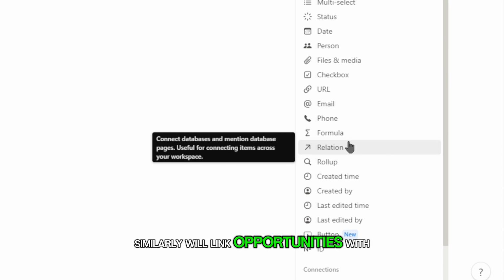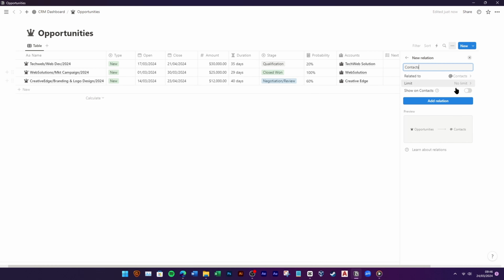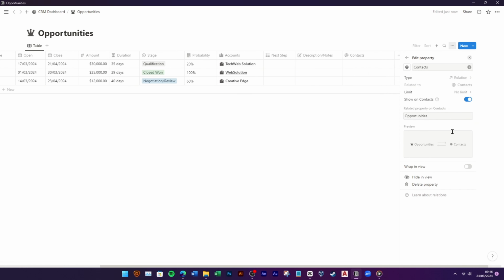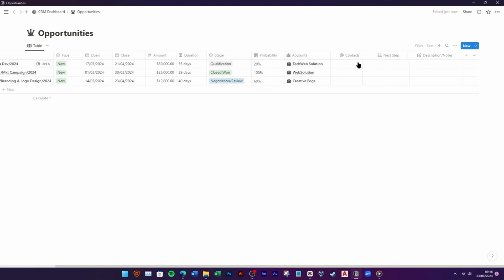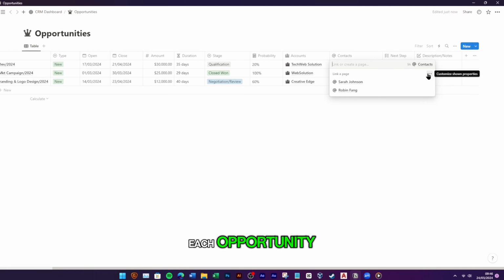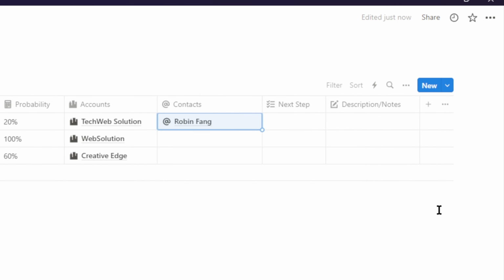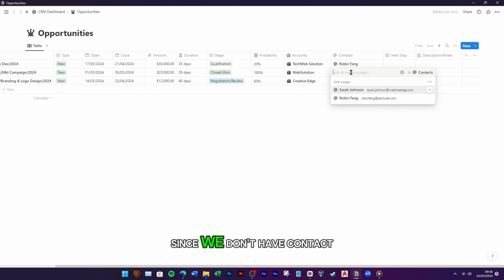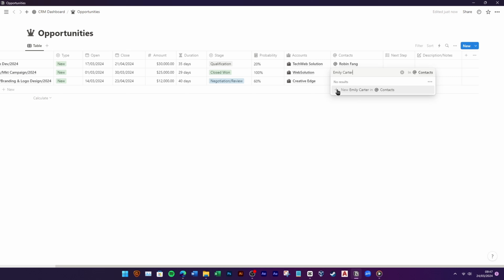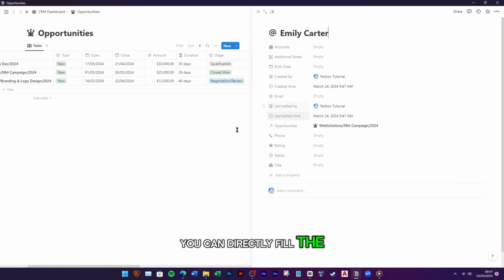Similarly, we'll link opportunities with contacts. Select the related contacts for each opportunity. You can also show the email property next to the contact name. Since we don't have contact for this account, let's create a new one. You can directly fill the detail information or fill it later.